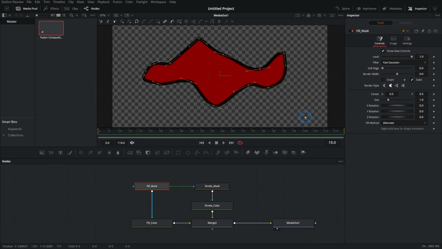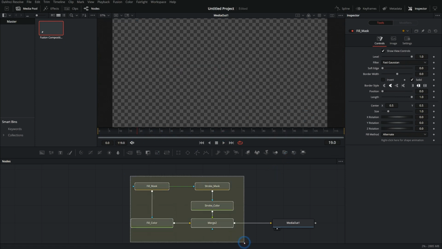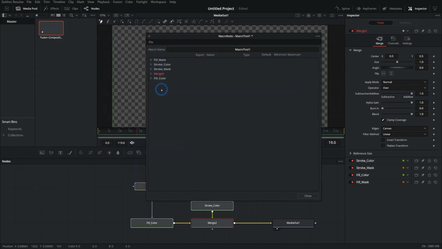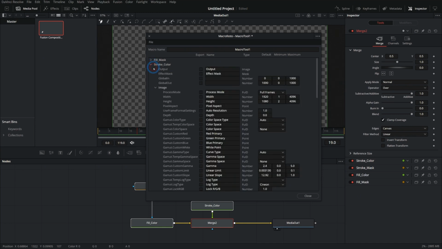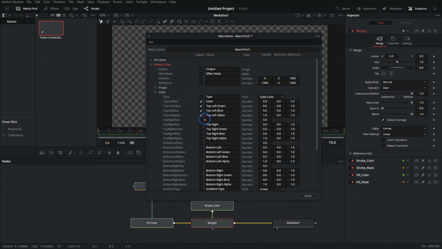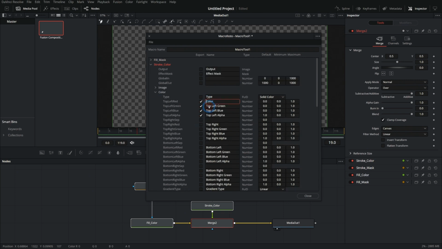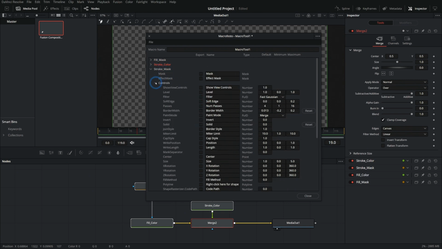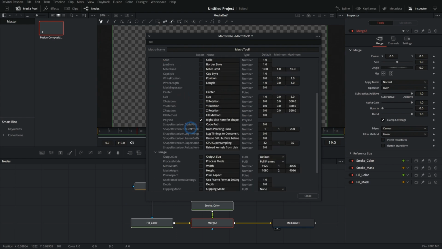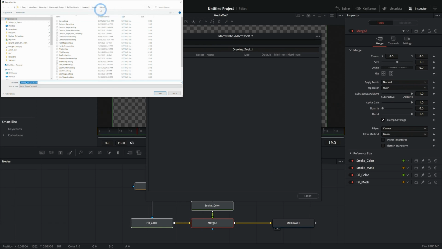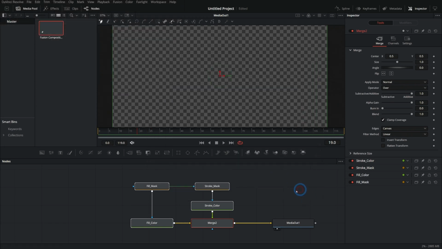So yeah, I can just delete this, and then I could do something like select all of these, right click, go to macro, create macro, and I can publish all of these things like the stroke color. I'll just select all of these and the fill color. We'll call this stroke color like that. And I can publish the border width for our stroke mask. I can publish the polyline for our fill mask, and we can make this drawing tool one. Go up to these three dots and hit save, and it'll save in my macros directory for Fusion. I'll hit save, close like that.